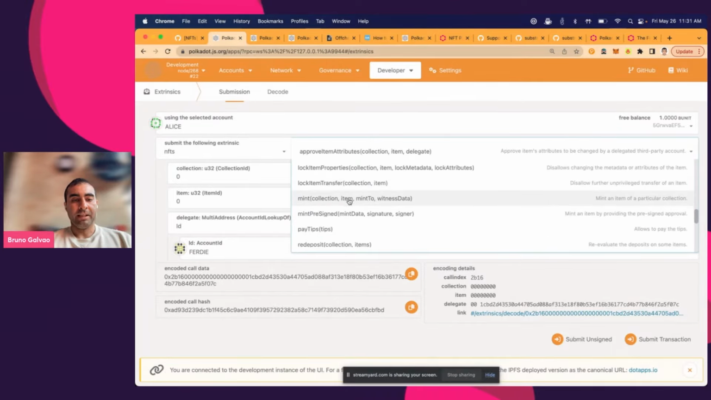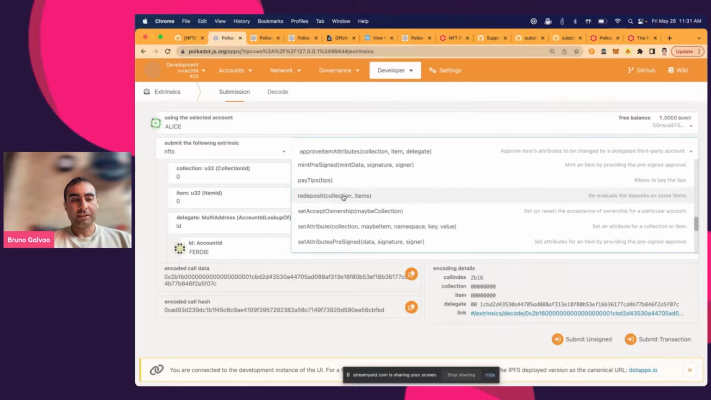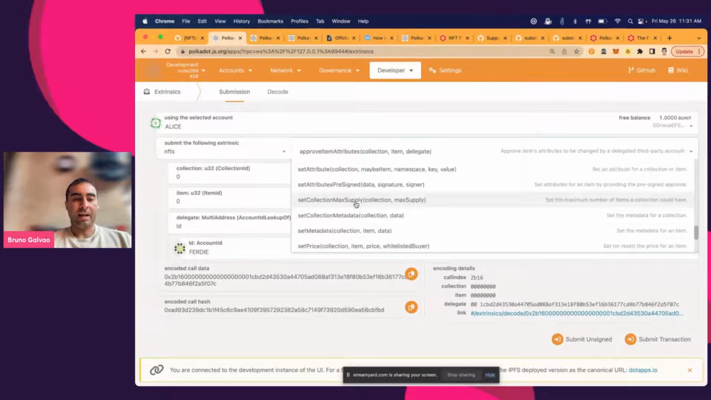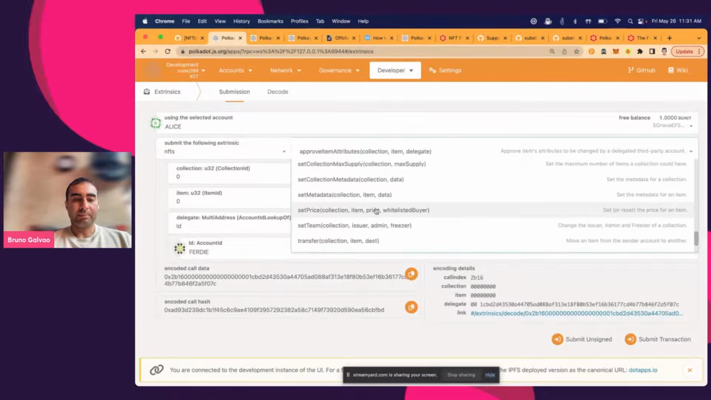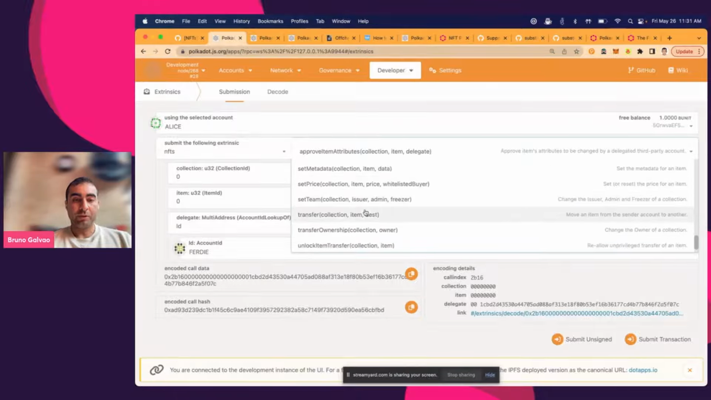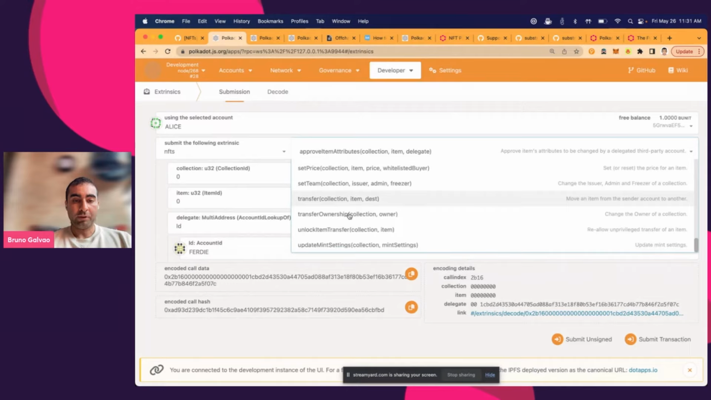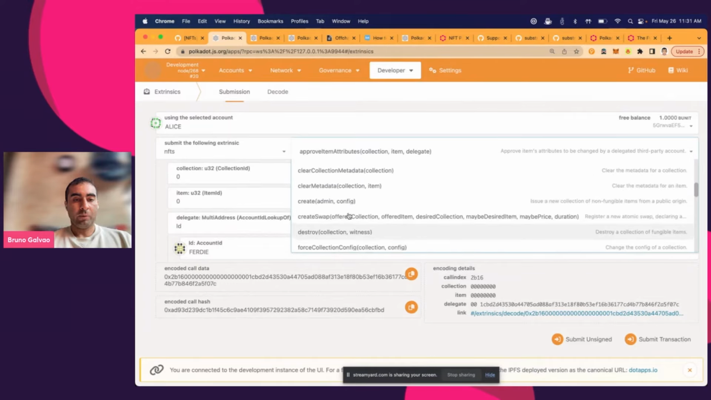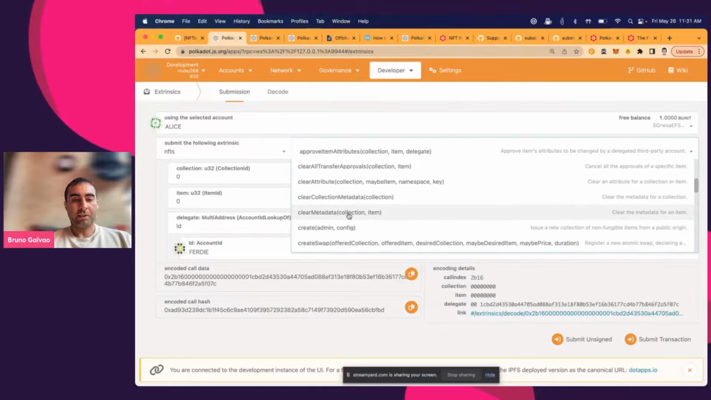Okay, you can see there's the mint. There's tipping. This can be used for voluntary payments of royalties. You can set the collection max supply, set the metadata, set the price, set the team, transfer the ownership, and update the mint settings. What we want to do first is create a collection.